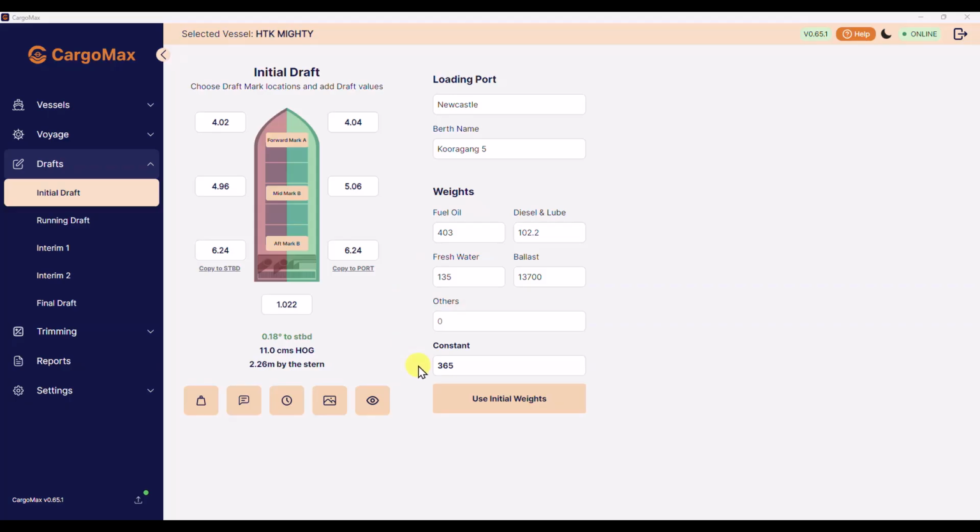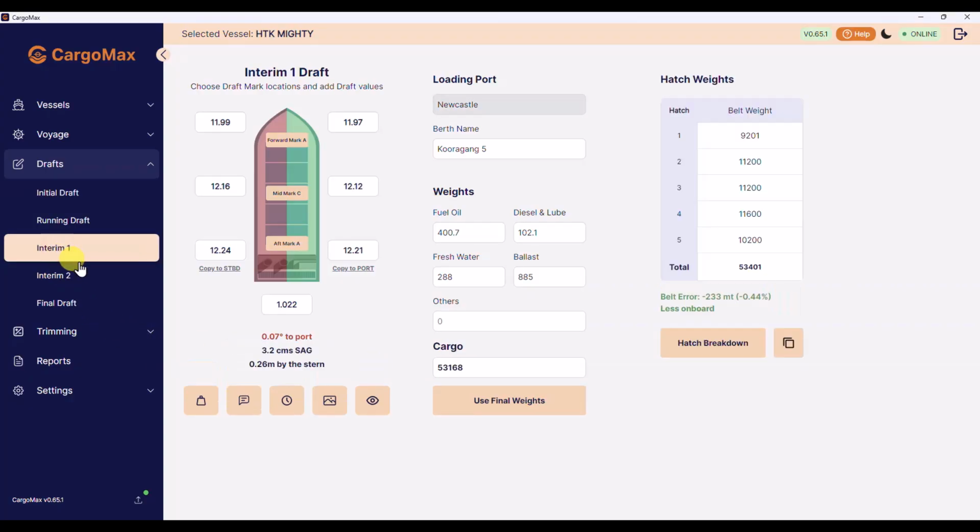Here is our initial survey with our constant at 365 tons. We have completed our interim survey and have 53,168 tons on board. In this example, we are loading to our maximum cargo criteria of 55,000 tons. We can see our shore scale here, with a belt error of 0.44% less on board.